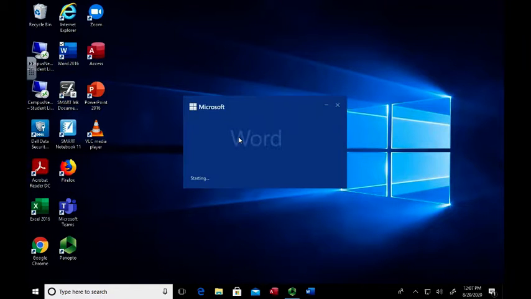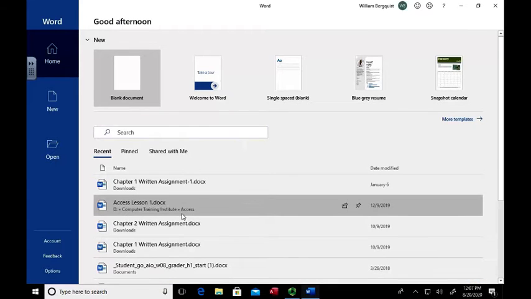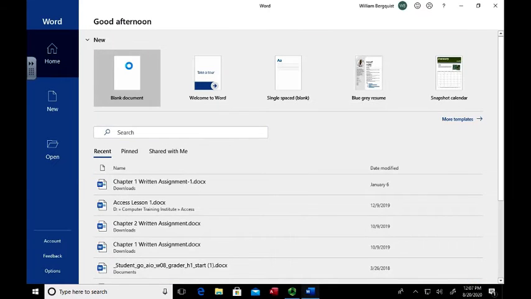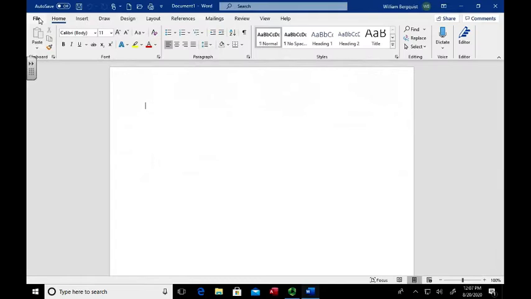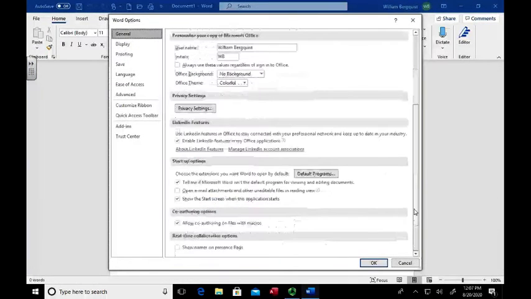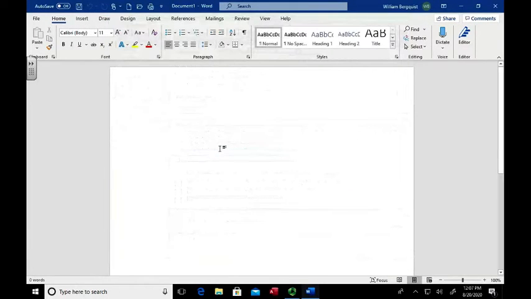Go back into Word, and there it is. Okay, I'll hit blank document, and I'm going to turn that back off over here. A lot of people like to turn that off. So I'll click there. Now when I restart it, it just comes up to a nice blank document.